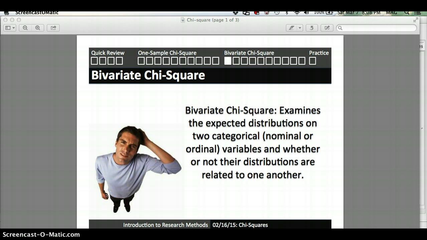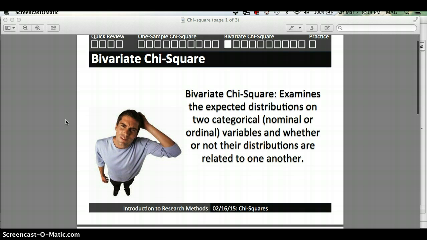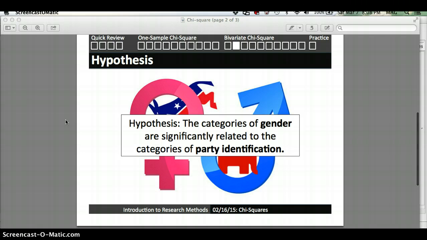one another. When working with real-life data, a hypothesis using a chi-square would look something like this. The categories of gender are significantly related to the categories of party ID. Now, gender and party ID are variables that are found in lots of different types of data sets. The data set that we're going to use in this video is the 2012 American National Election Studies Survey.